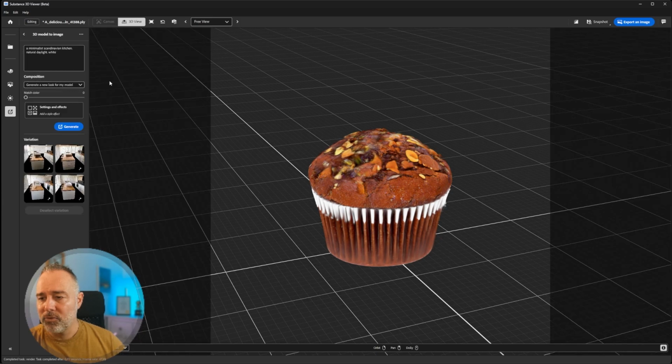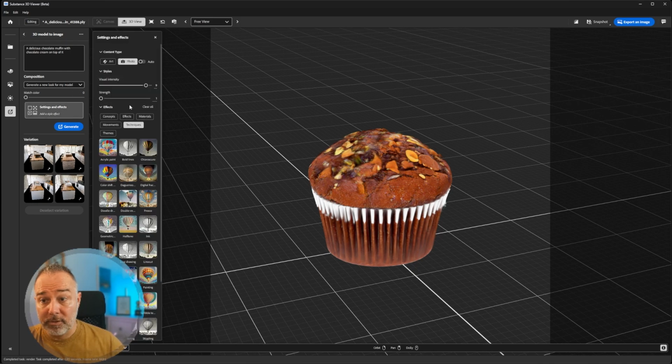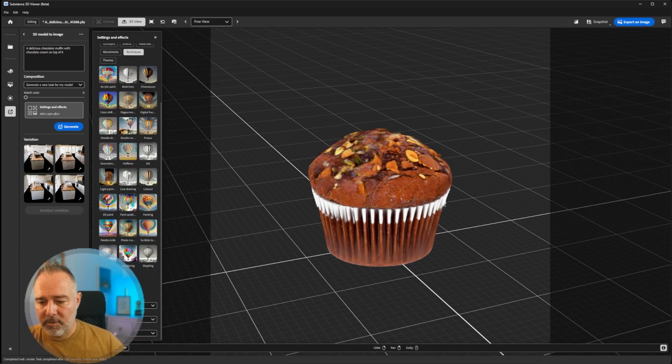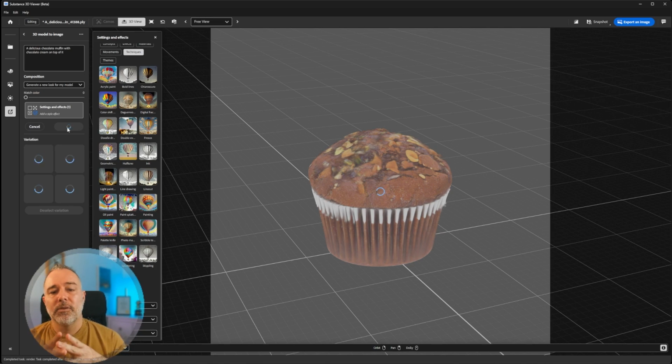So now I'm not going to use that directly. I'm going to go back to 3D model to image. And here I will say a delicious muffin, a chocolate muffin, with chocolate cream on top of it. And this way I'm making sure that I want something realistic, with visual intensity. I just want to make sure that there's the strength like that, and I'm going maybe to put the lighting, backlighting, dramatic light, golden hour, multi-exposure, a studio light. Let's try that. And you generate. And let's see how delicious this muffin can be.